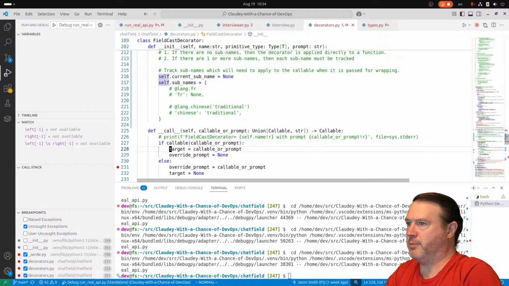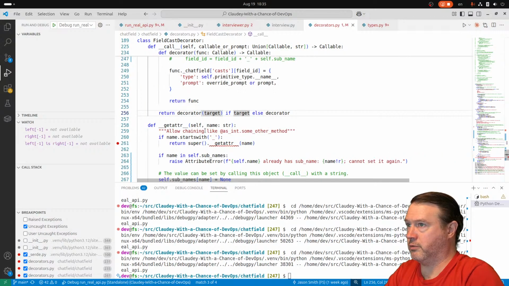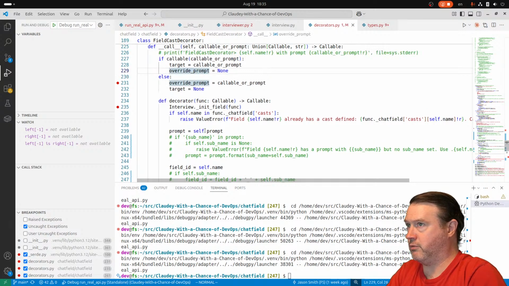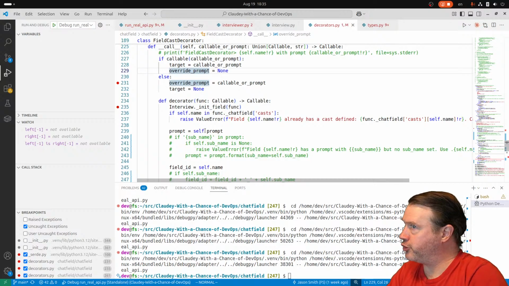Because current subname, right? Override prompt. Right, that is an override prompt. Target equals none. Return decorator if target else decorator. Cool. We don't want to return that. We want to return self. Right? Pretty sure. Pretty sure we do.